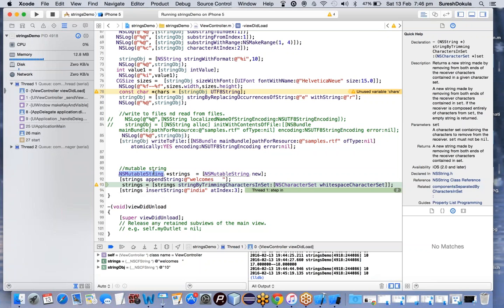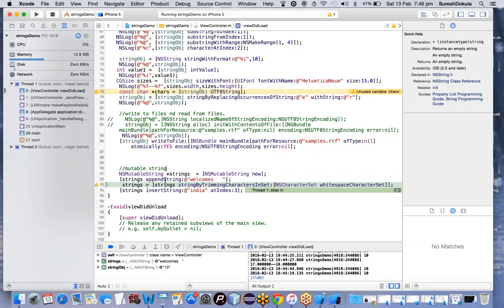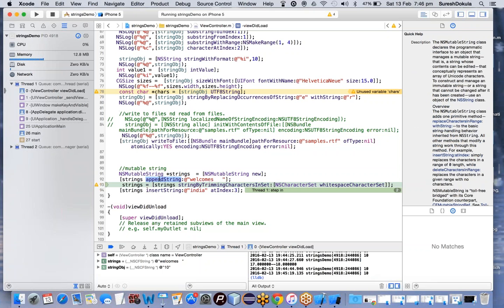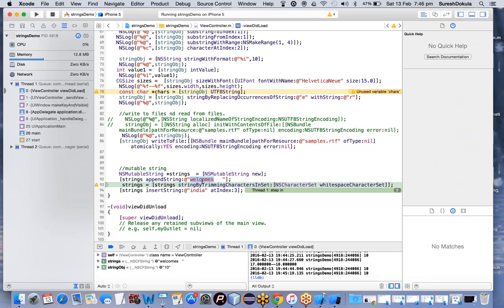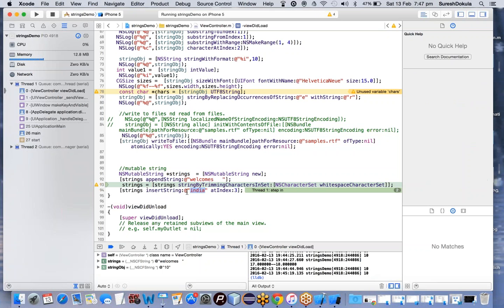So NSMutableString is a subclass of NSString. The appendString is a direct method which is written on NSMutableString, so we can use it directly. So it appends the welcome with spaces to the empty string. So I would like to insert some string at a specific index, so I can insert India at index 3. So 0, 1, 2.